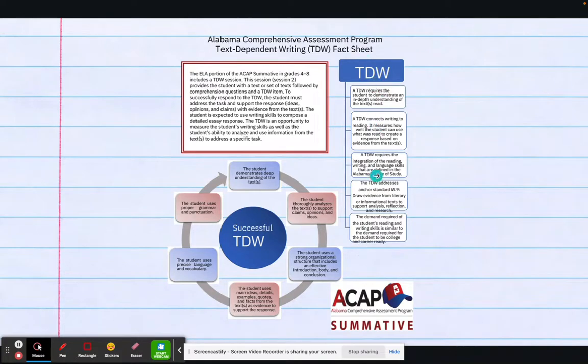And then along here, it requires students to demonstrate an in-depth understanding of the text read, connects writing to reading, measures how well the student can use what is read to create a response based on evidence, requires integration of the reading, writing, and language skills that are defined in our course of study. And then it's also anchored in standard W9, draws evidence from literary or informational text to support analysis, reflection, and research. And then the demand required of the student's reading and writing skills is similar to the demand required by the student to be college and career ready.